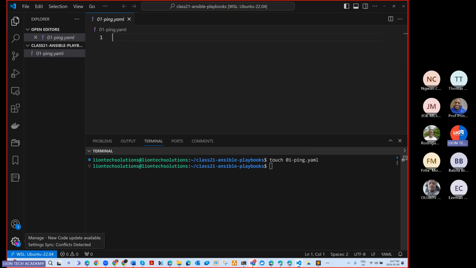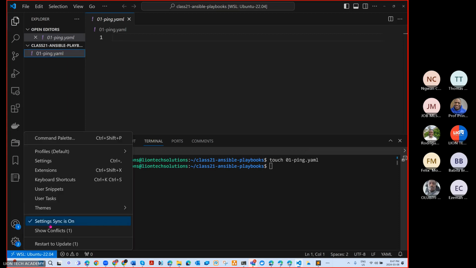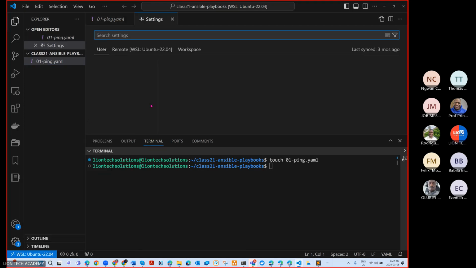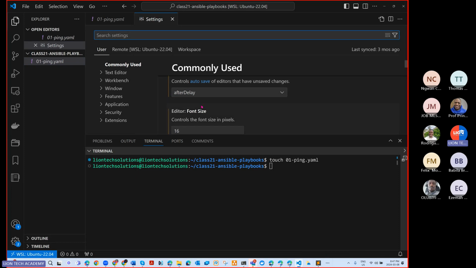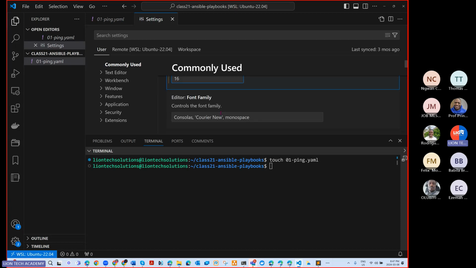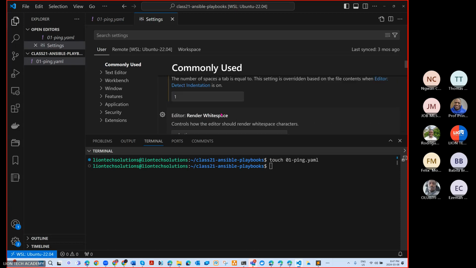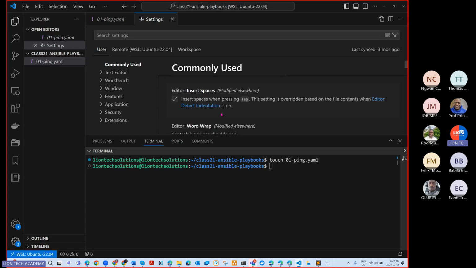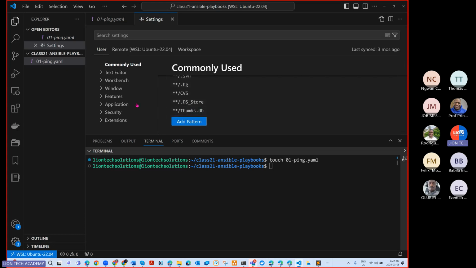Let's see if we can increase the size here. Settings. I think font size, yeah, 16 is good, right? Let's see. How about 20? Not this one. Let's pull down again. Okay, that's okay.